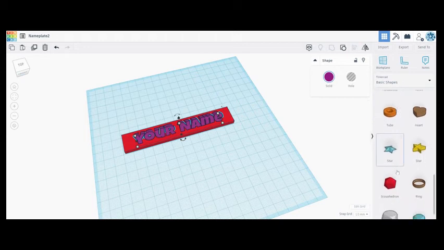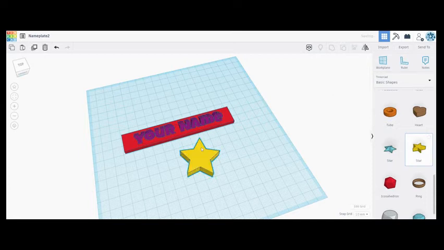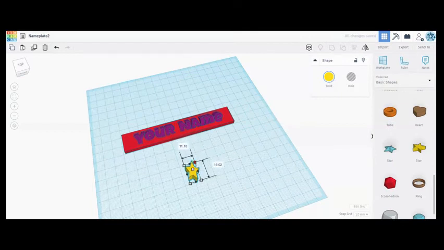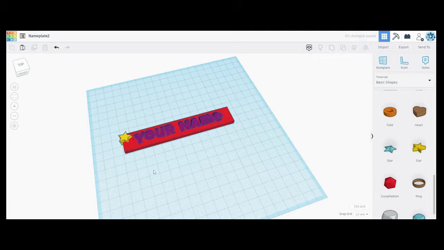I can go ahead and grab, for instance, a star. They've got a couple different options here. Really, it can be any shape you want. I can size that so it's going to fit on my nameplate. And then I can just put it where I want it. Maybe have it hanging off the edge a little bit is an effect that I want. There it is.